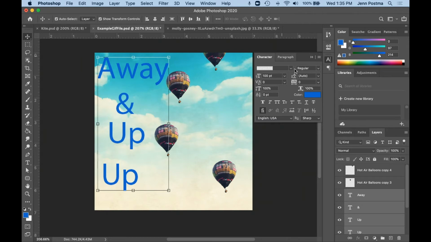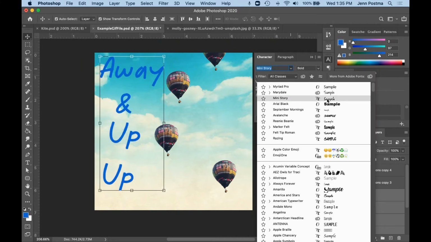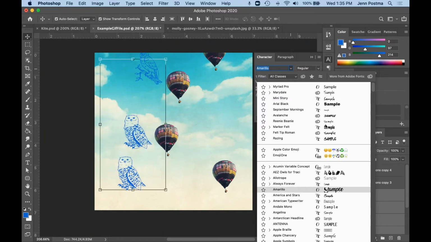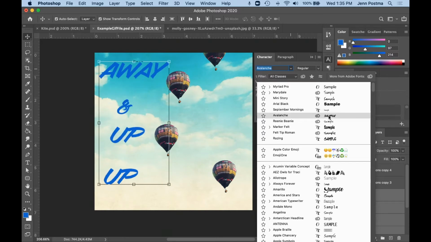Currently, my font is Myriad Pro. I don't want to use that one. I want to find something else. I have personally a lot of fonts. I'm going to choose something with kind of a handwriting vibe. Not that.